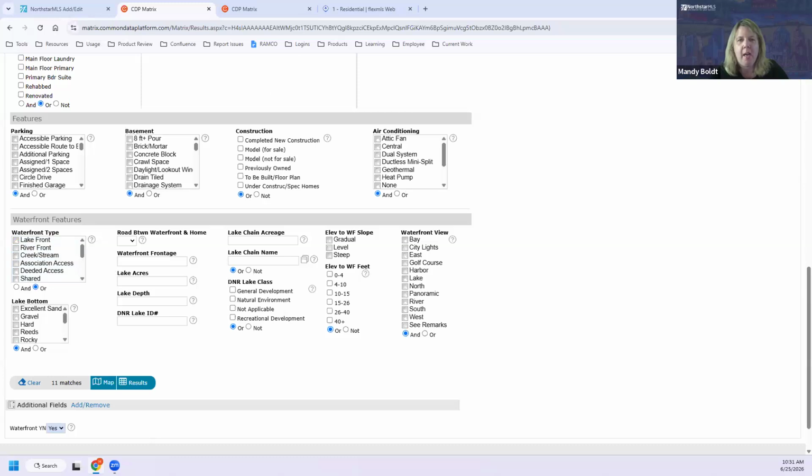Peter wanted to know about the road between waterfront and home, currently yes, no. What about a search for both? I think if I understand what he's asking, with waterfront yes, the definition does include properties that have a road between the property and the lakefront. We have those definitions. We weren't going to go through them in here, but that is something that can be included. And we're going to point you to the resources that go through those definitions at the end.